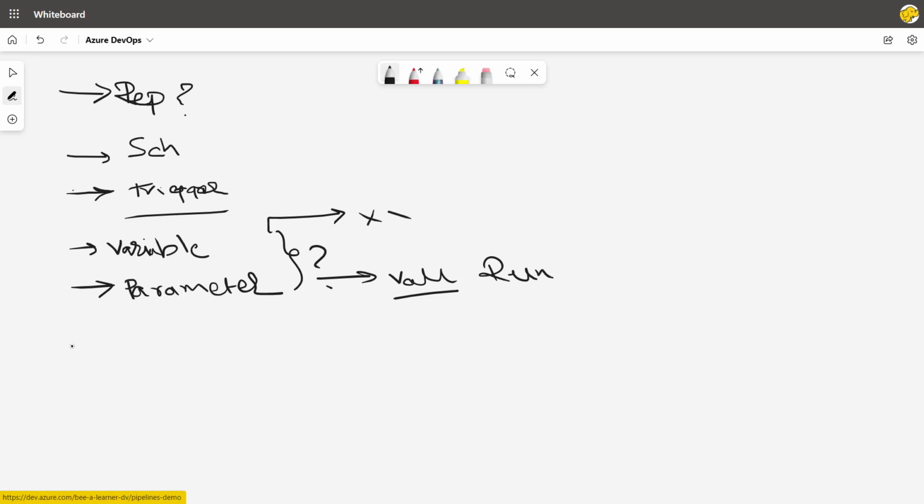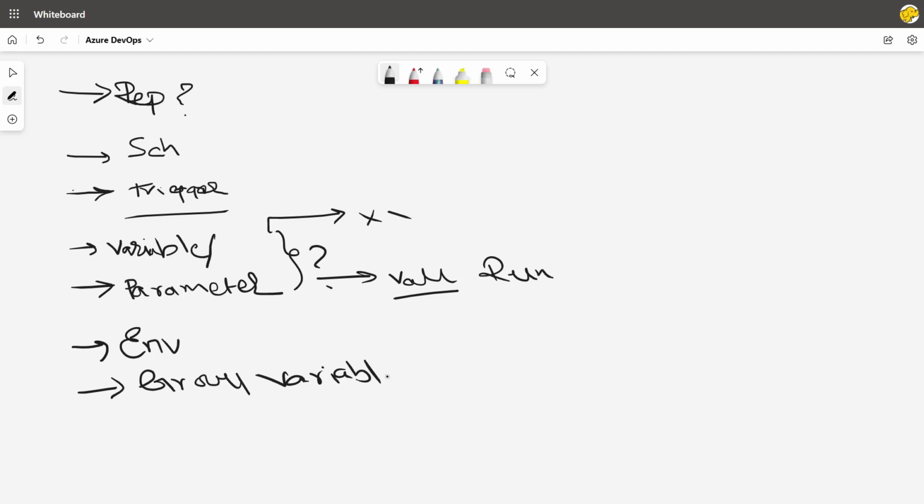Now, next with the pipeline, you can define the environment variables if you would like to. This is another type of variable which can be used in the pipeline. These variables could be the standalone variable type, or you can define them as a group variable as well. From the library section, we can create a group variable, and then use that group variable here in our pipeline.